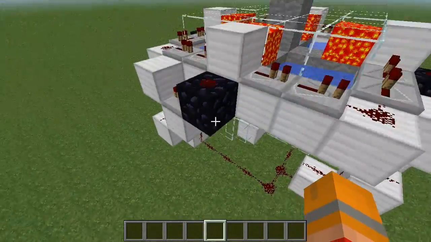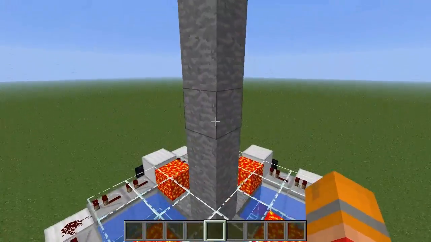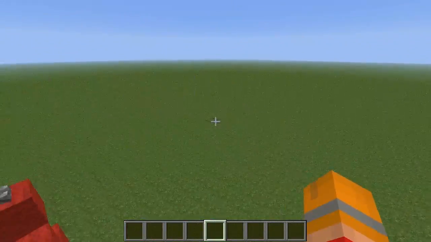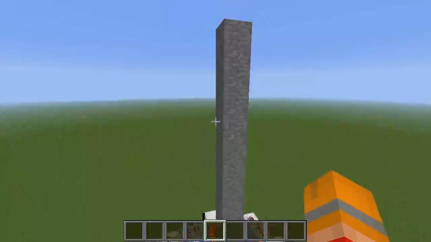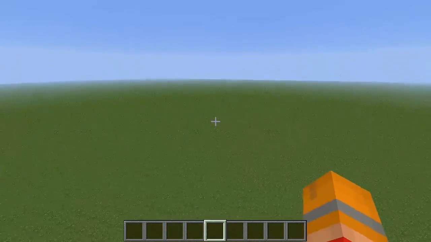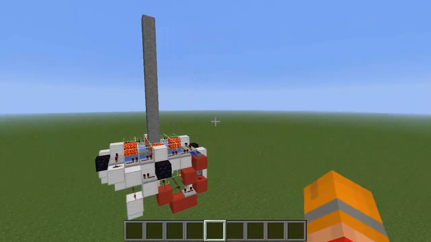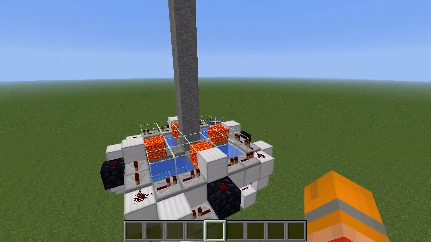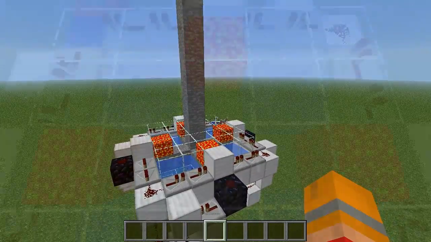So if you put 3 single-tick repeaters and run it up to a piston pushing that way, for example, you'd end up with the stone going that way. Then if you wanted that stone to go somewhere else, you'd have to have another piston on an additional 2 ticks delay. And then you could just push the stone wherever you want it.